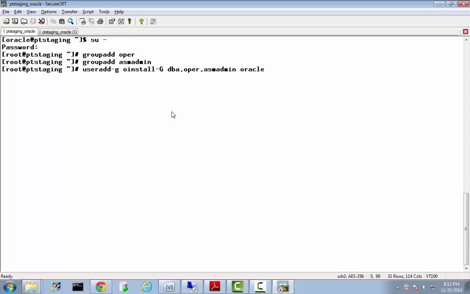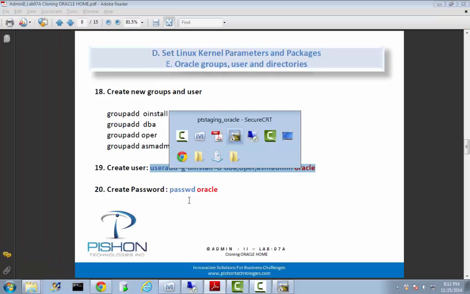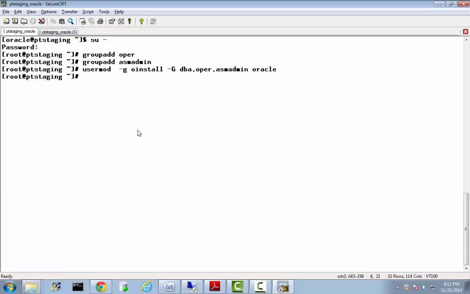Now, when you copy paste from the lab, be very careful about spacing. So the user already exists, so we will not be adding, we will be modifying. So we're going to do usermod. Usermod. We will be modifying. The password for Oracle is already set.